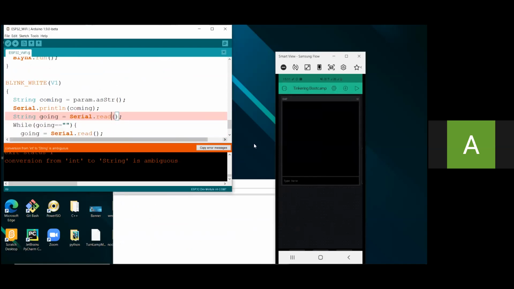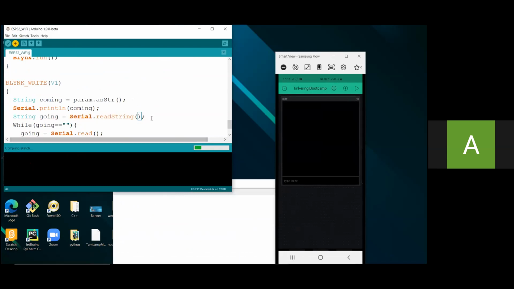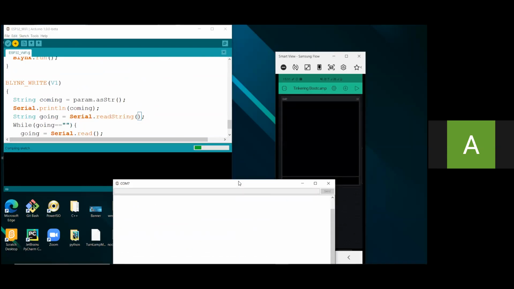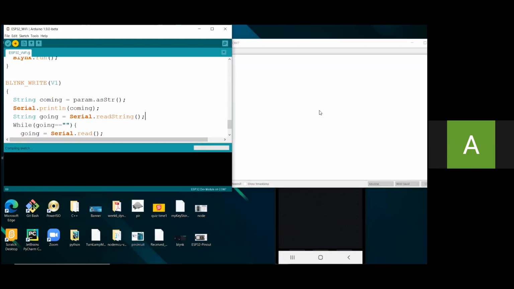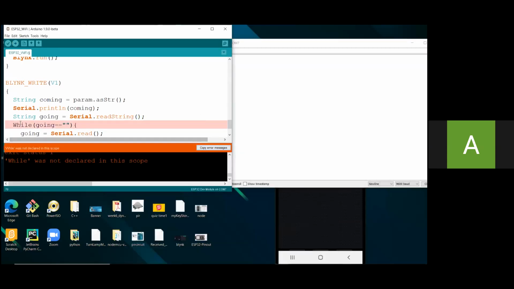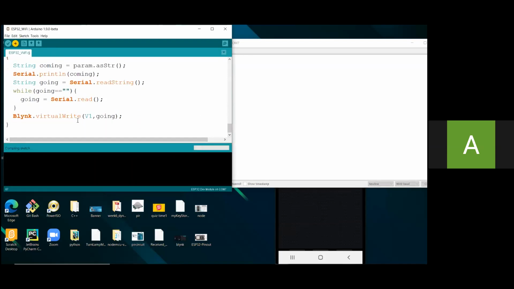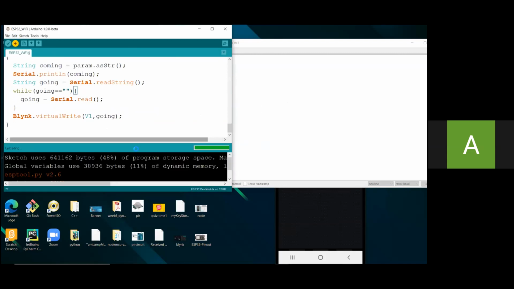Okay, so here is some error because Serial.read reads an int. So I have to write Serial.readString for this, and I have to write Serial.readString for this. Now, while is in small letters, sorry for that. You have to take care of basic syntax, because this does not come with any intelligence or autocorrect, so you have to check the correct syntax every time you compile. So yeah, now it's compiling.